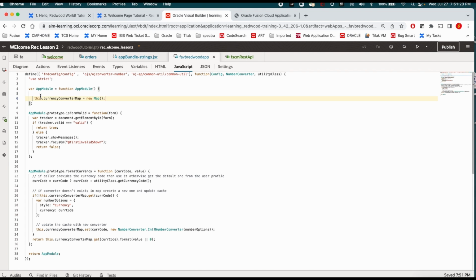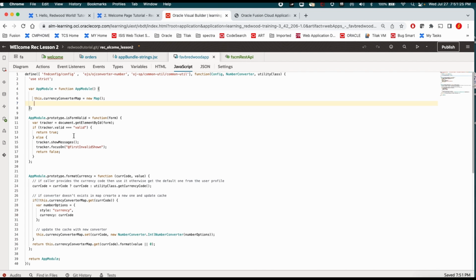This is as good as creating a function internally, telling it format currency equal to function blah blah blah. That is what it is as good as. So basically, it's adding to that module. So now this is created here. This currency map is equal to new map.